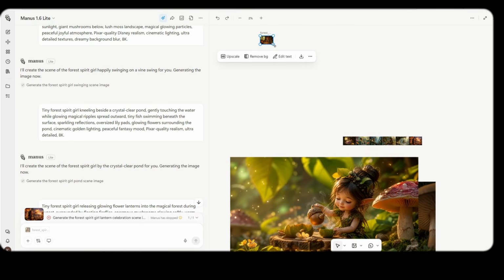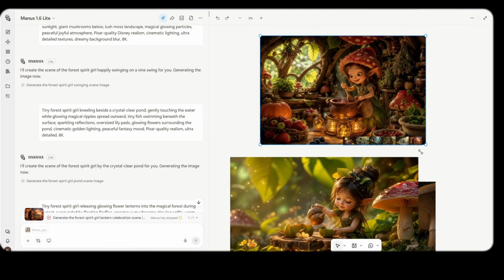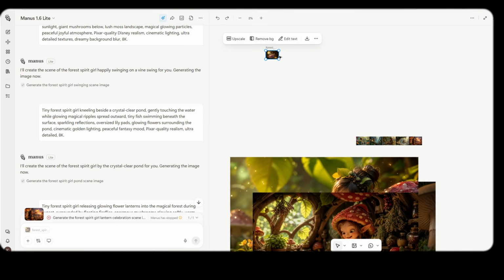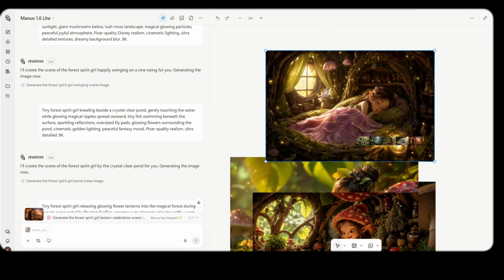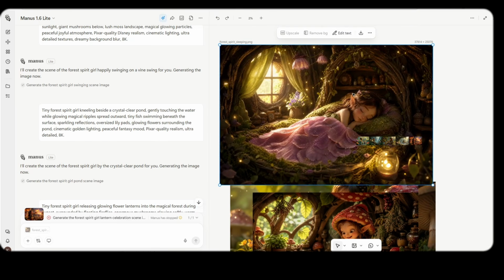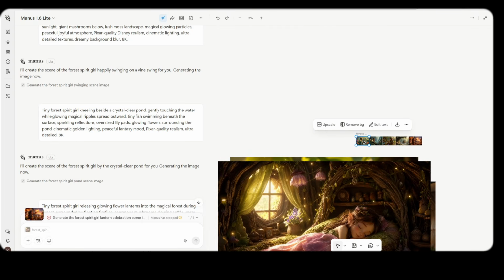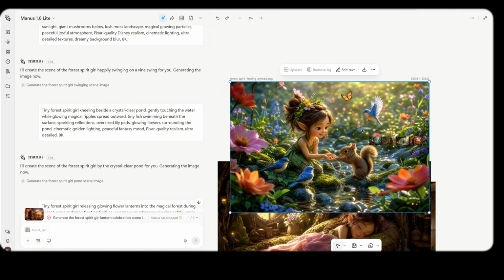Usually, the face changes, the hairstyle looks different, or the outfit suddenly changes. But Manus.im did an excellent job of maintaining the same tiny forest spirit girl throughout the entire series, making every image feel like part of one continuous animated story. And the best part? You can achieve all of this completely free, which is honestly unbelievable, considering the level of quality you're getting. The entire workflow is incredibly simple.